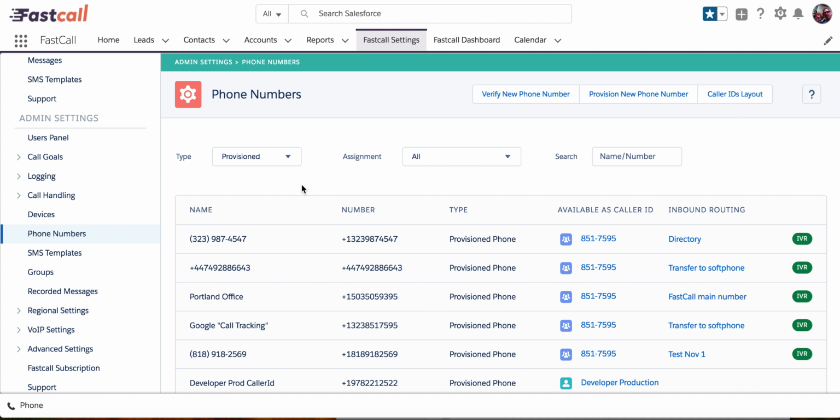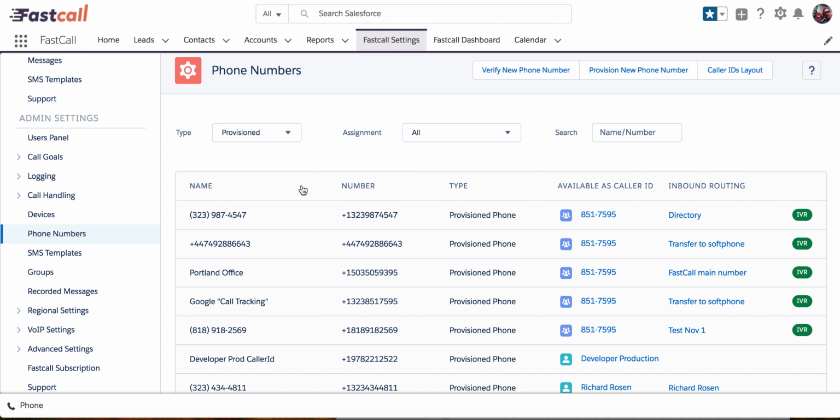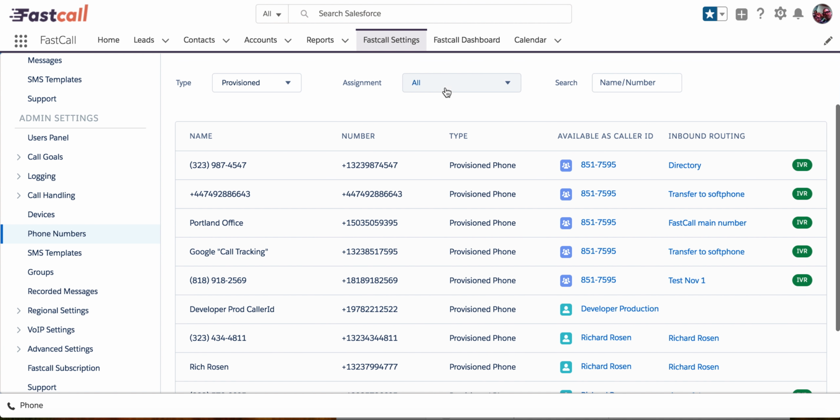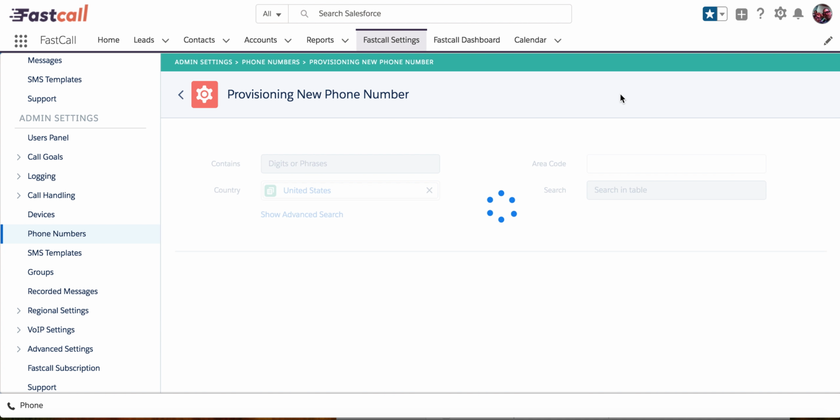Okay, so for provisioned phone numbers, the numbers are provisioned here, and the provisioned phone numbers are assigned either to a user, and you can filter the assignment here to a user, or to a group. And for this video, let's just talk about user routing. The group routing is used with our IVR, interactive voice response, and the ACD, automatic call distribution. And we talk about that also on another page and in another video. So I have a phone number here. I'm going to pop up here. You'll see provision a new phone number.